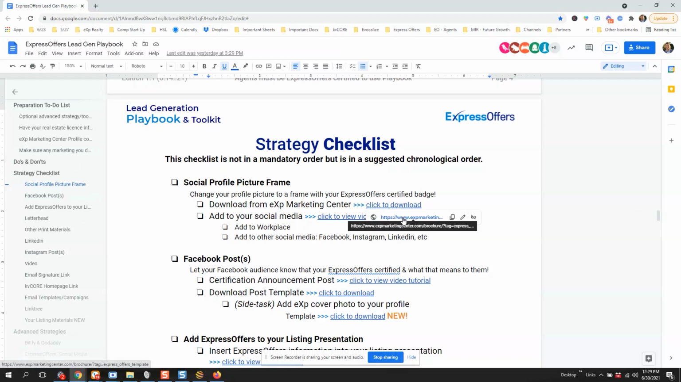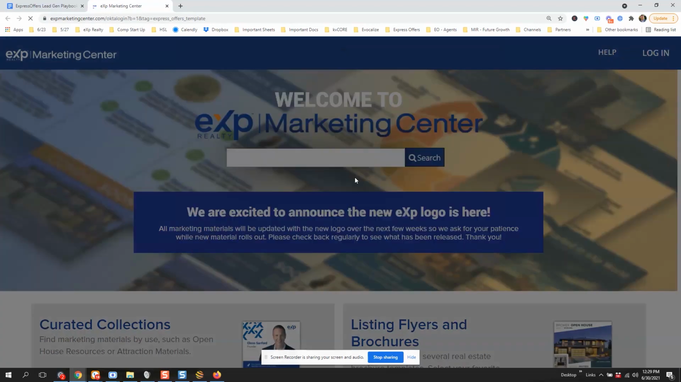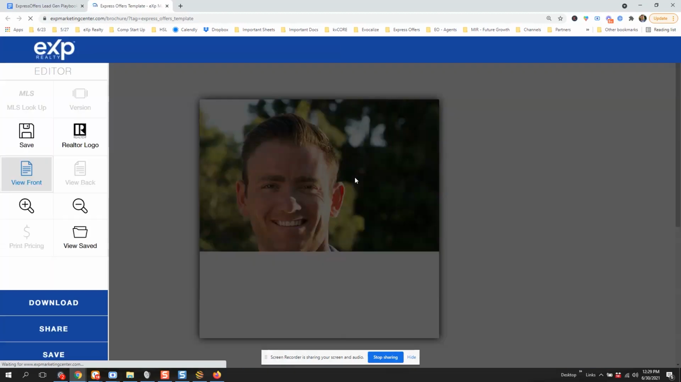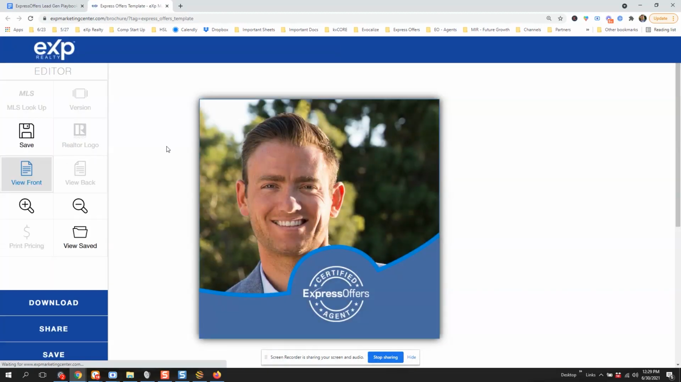I'm going to just show you. I'm not going to go through all of these. This is overall, you're going to implement on your own time. But just to show you examples, I'm going to click to download this. This is going to link me to the EXP Marketing Center. It's going to prompt me to log in. I logged in right before the class. Hopefully it kept me logged in. We'll see. Perfect, it did. You would have had to log in.